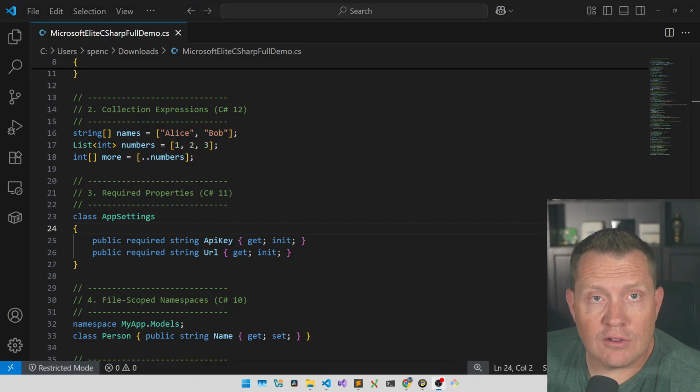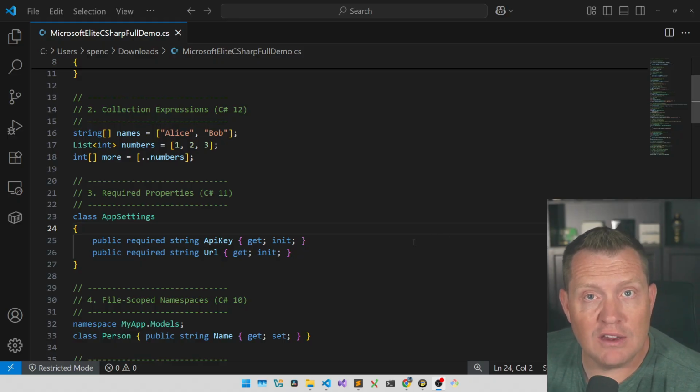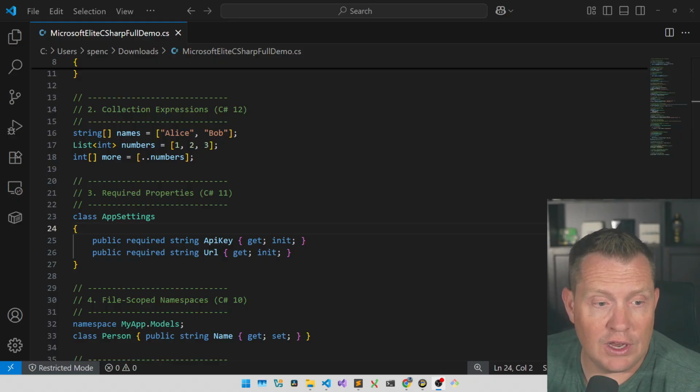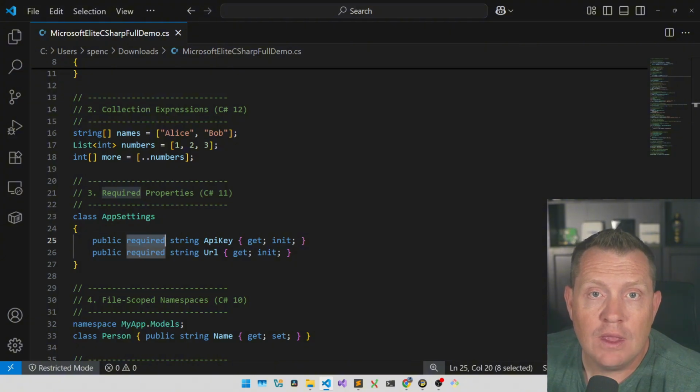So next we're going to talk about required properties. And this is a validation game changer here, right? Required properties force initialization at object creation time, eliminating entire categories of null reference bugs. Used extensively in configuration classes and DTOs throughout Azure services for bulletproof data handling, this is an important thing. You can see the new required keyword here, right? Combined with primary constructors, required properties often eliminate the need for explicit constructors entirely.